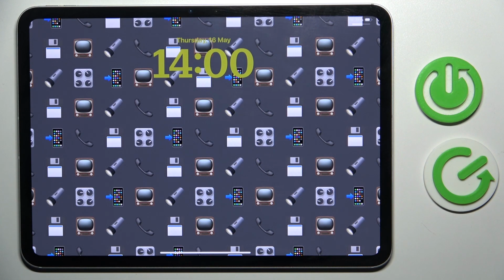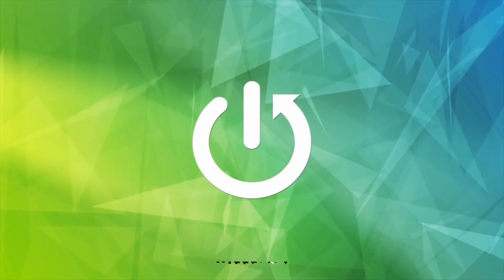Good morning guys, in front of me is iPad Pro and let me show you how to set up Unity wallpaper.